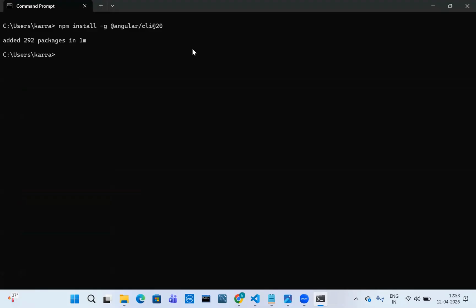Next we need to check ng -v. Let's wait some time to see whether Angular is working or not. We are identifying whether ng is working. If the ng command is working, that means Angular, which we just installed, is working. So we are verifying the Angular version. The first time we check, it will take some time to respond.